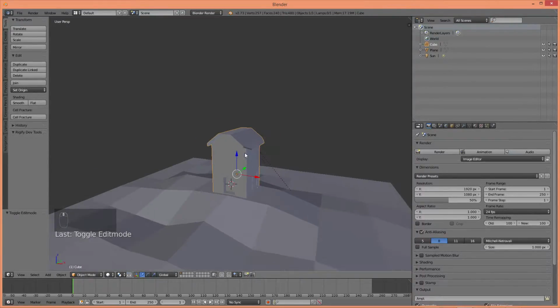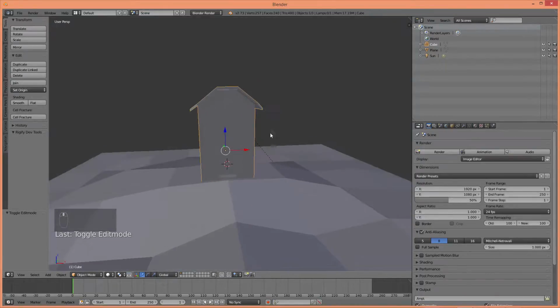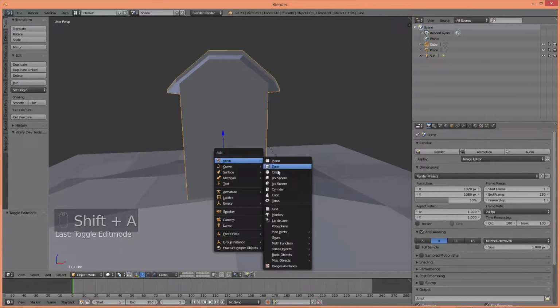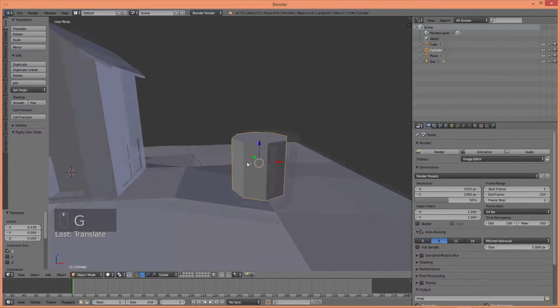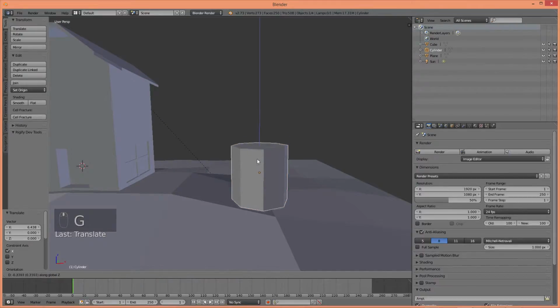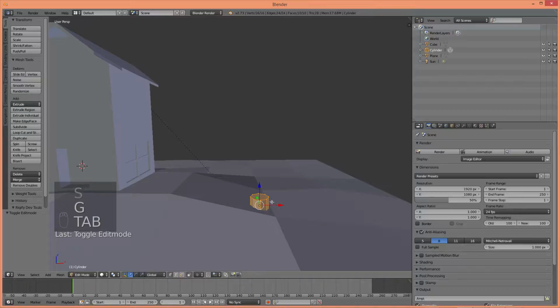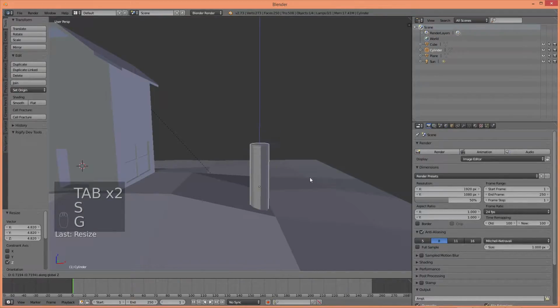There you go. It's a house. So now we have a house. Let's try to make some trees. So simple trees, a lollipop tree. Let's first add a cylinder. Drag it along here. Grab it along the Z axis. Resize it. Grab it on the Z. Resize it on the Z axis also.